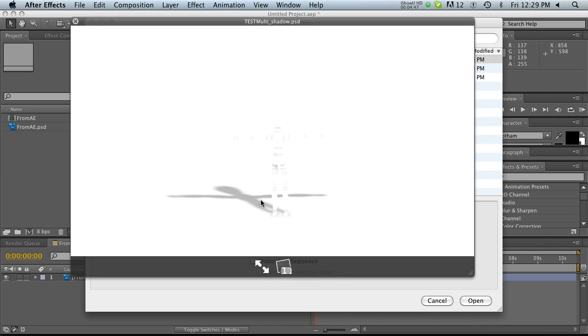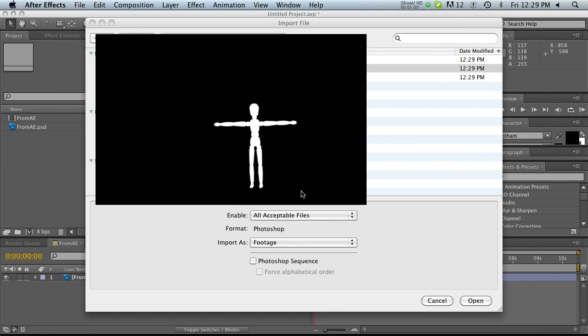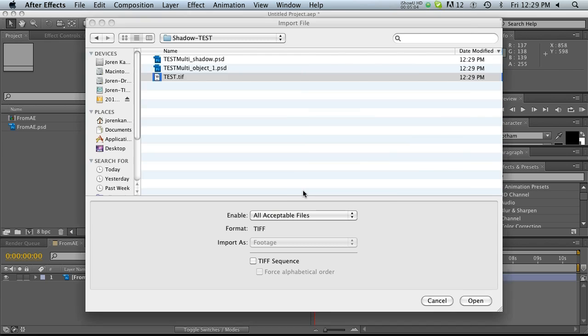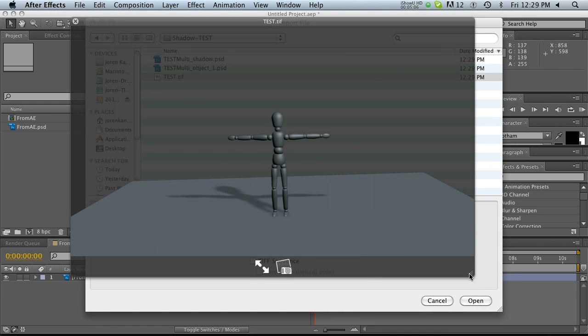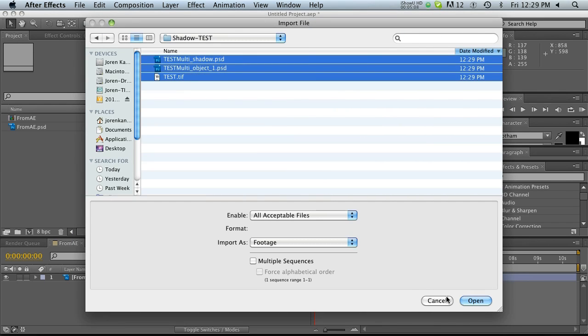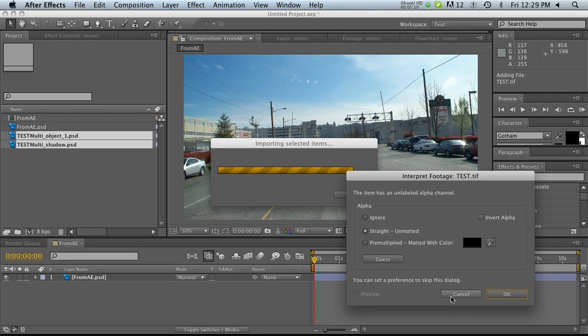All right, so let's check out what we have. Here's our shadow pass, and because we set it up, we have this shadow projecting onto the ground, and everything else is white, which is perfect. Then we also have our object buffer, so we can cut our guy out. And then we have our main render. All right, so let's go ahead and open up these three guys.